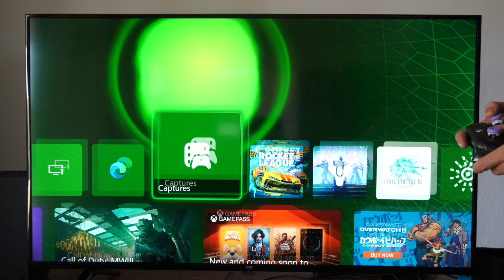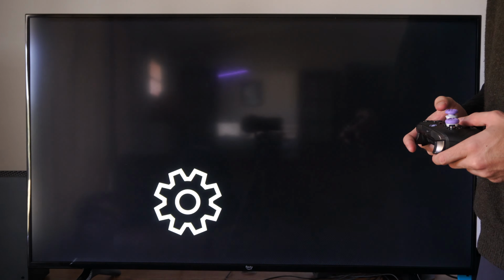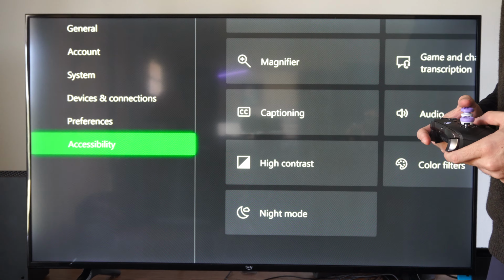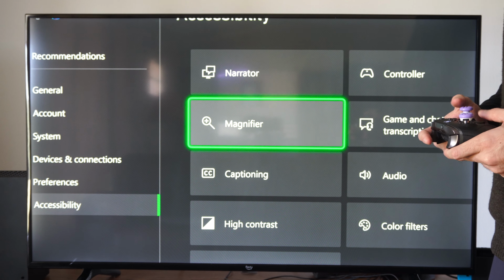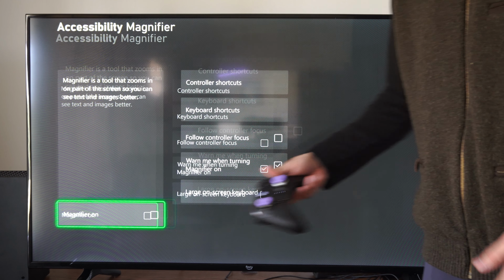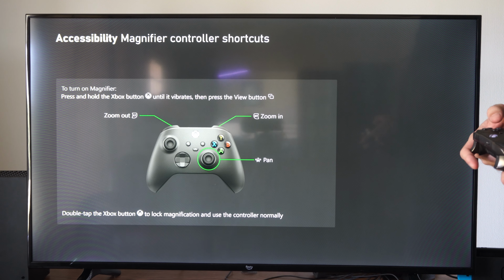So you can move around the screen, but to turn this on, we want to go up to settings, and then on the left side, we want to go down to accessibility. And then here we have magnifier, and we can turn this on or off right here. So you can look at the different options. There are some shortcuts to this too.